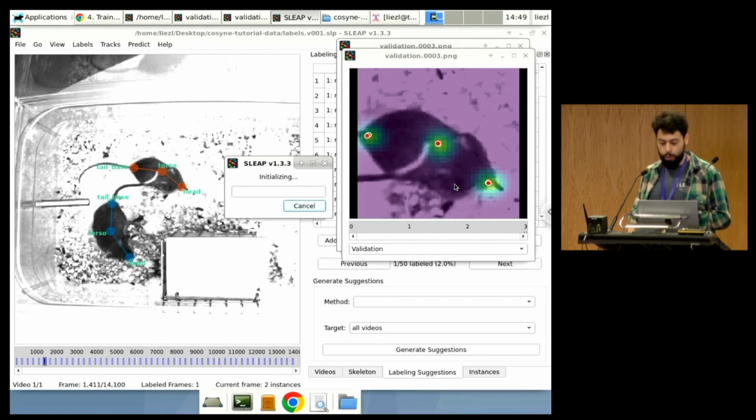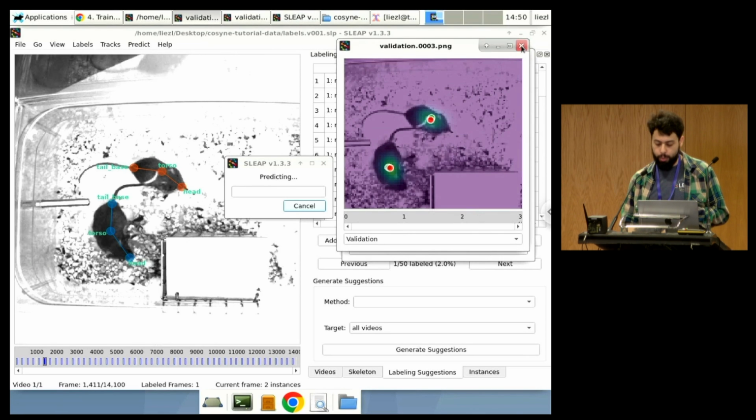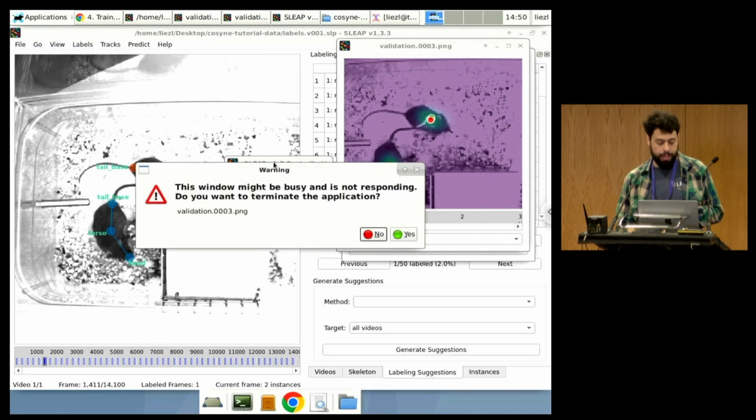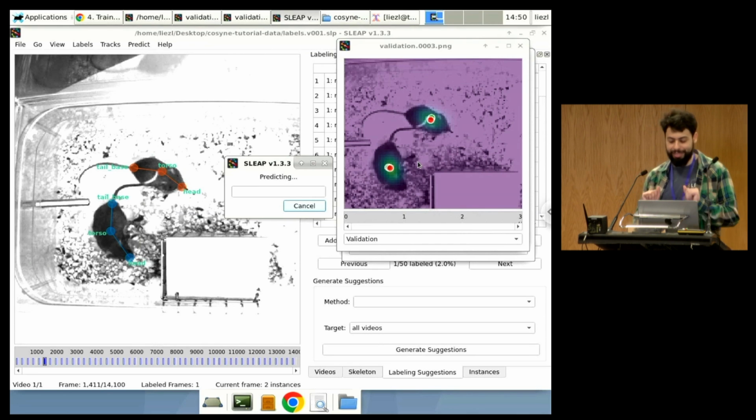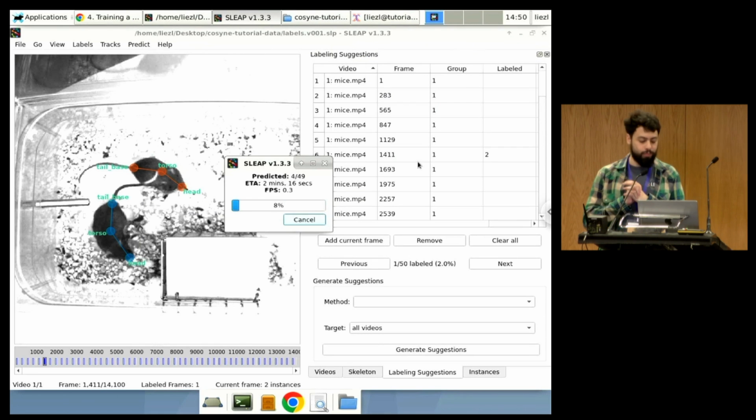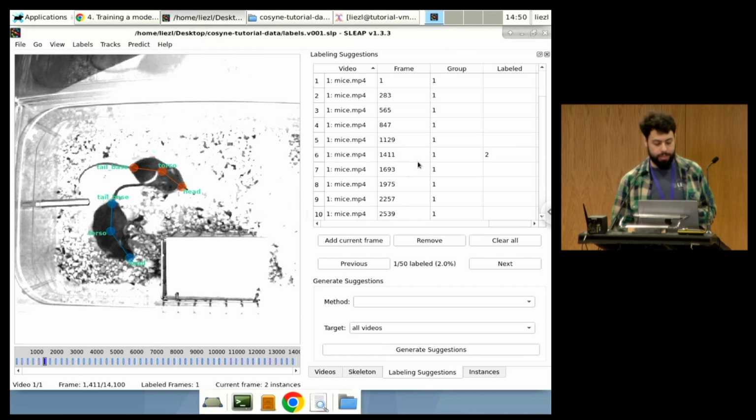So once again, it'll go through this. It'll probably take about a minute, and then it'll begin to predict. So I'm going to close out these little preview windows. We don't need them. Oh, shoot, I should probably not have done that. Do you terminate? No. Sorry. Won't touch that. There you go, setting up prediction. And now it's running that on all of the remaining images in our labeled suggestions.